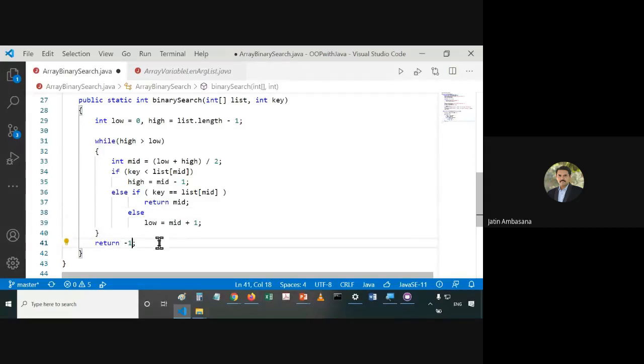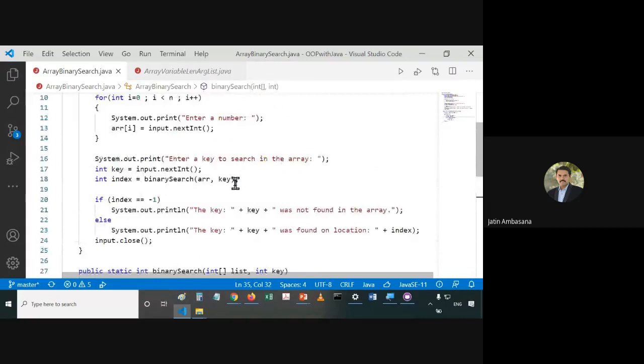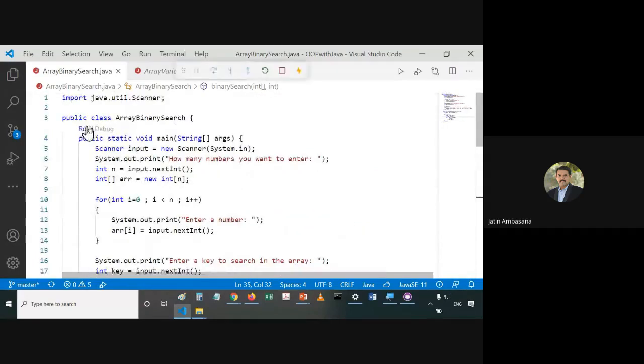And in the end, this returns -1. Otherwise, if it matches, then it returns mid at some point. Let me now run this and see whether we get a proper output or not.